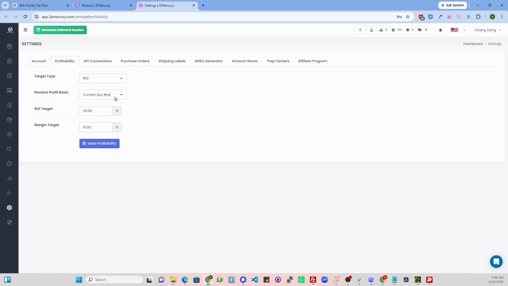For instance, if I like to use the current buy box that we are able to pull, 30-day average, 90-day average, 180 days. So do note that it is based off of my price as default. So if you do like to use the market data, change it to one of these settings. So here I'm going to change it to my current buy box to calculate my profit margin.